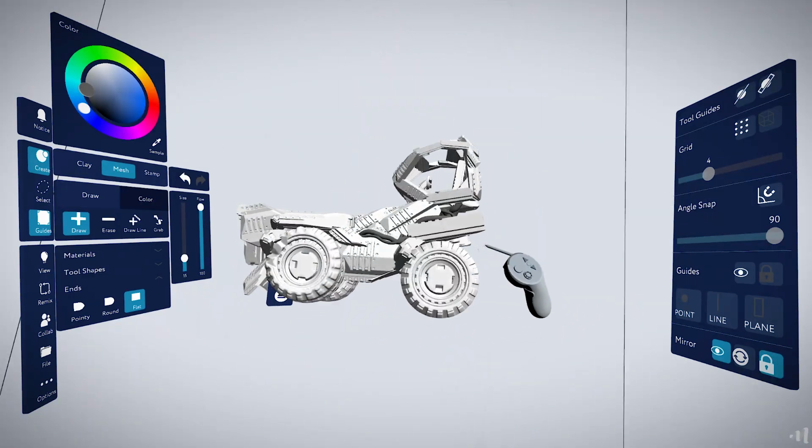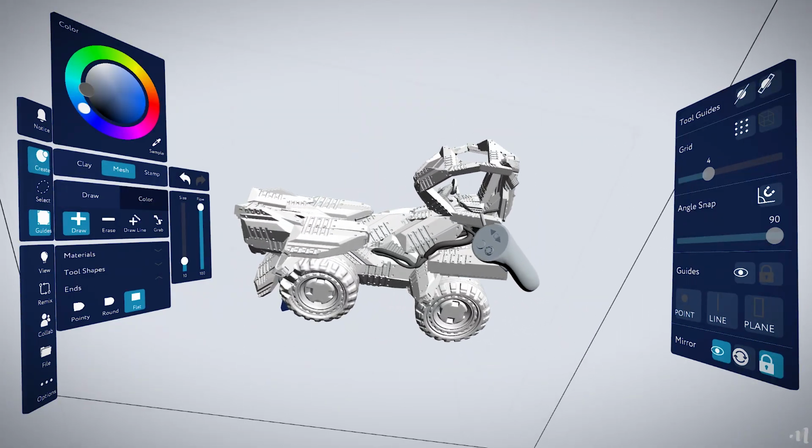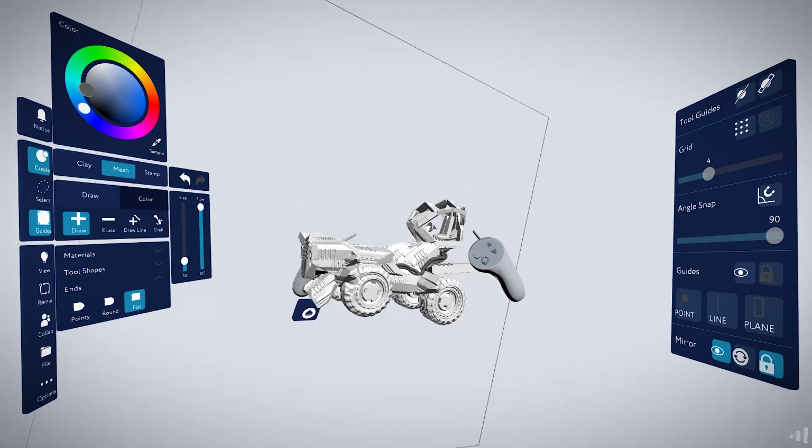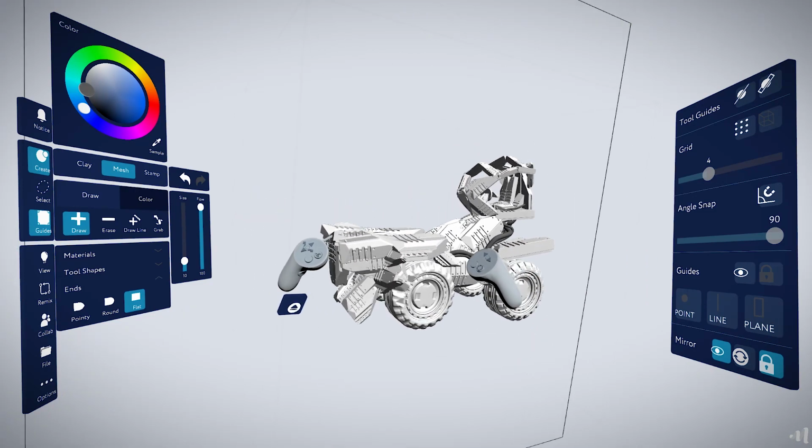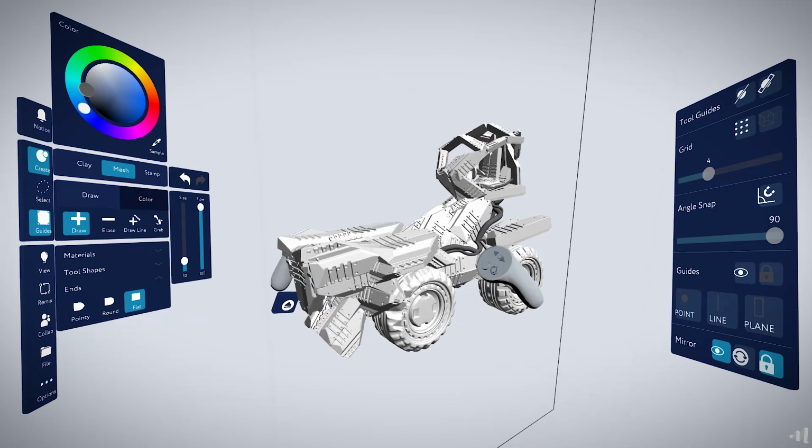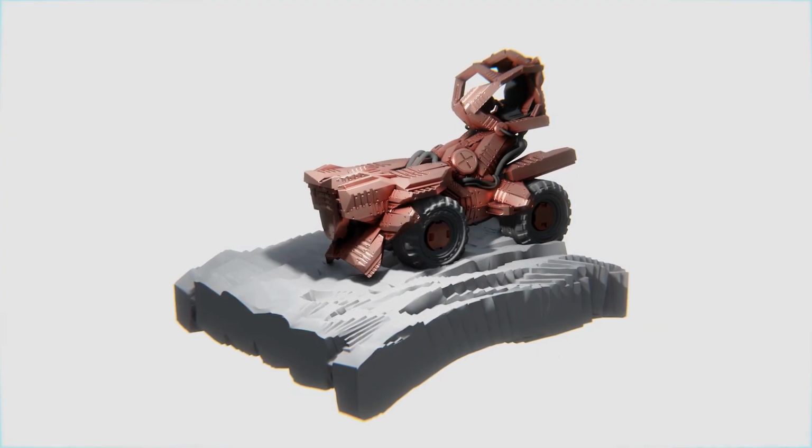Once I'm happy with the model, I export it as an OBJ file and import it into Blender for a quick render. And that, ladies and gentlemen, is how you use the remix functionality in Masterpiece VR.